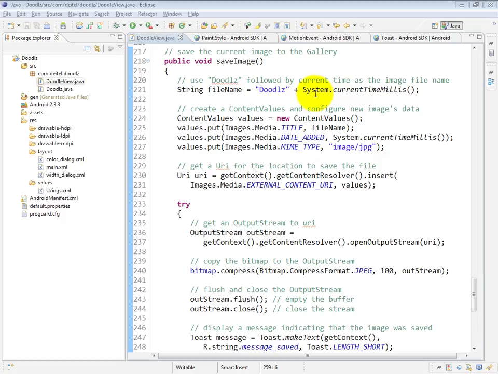Now at line 224 through 227, we create a content values object and configure it. The content values object is used by the content resolver to obtain a URI representing the complete path and file name of the new file that we're going to create. And we specify the data as key value pairs using the put method of the content values object. The keys that we're setting in this case are the title for the piece of information that we're storing.